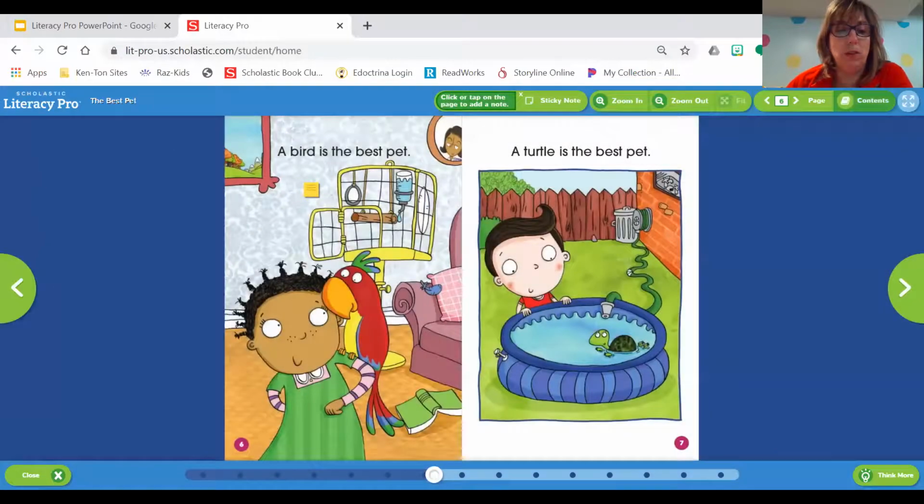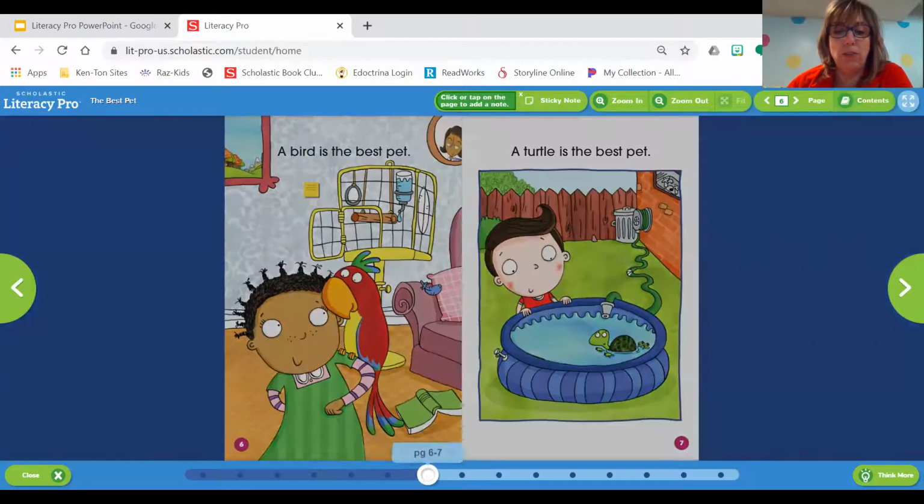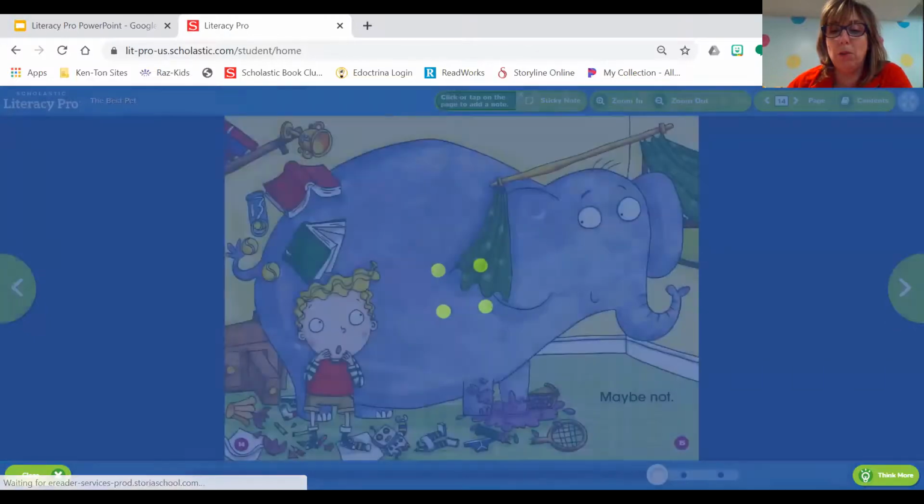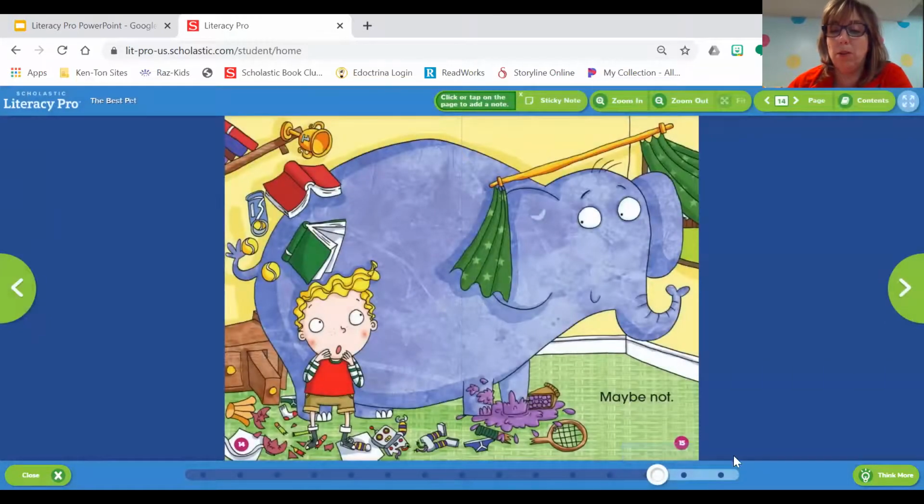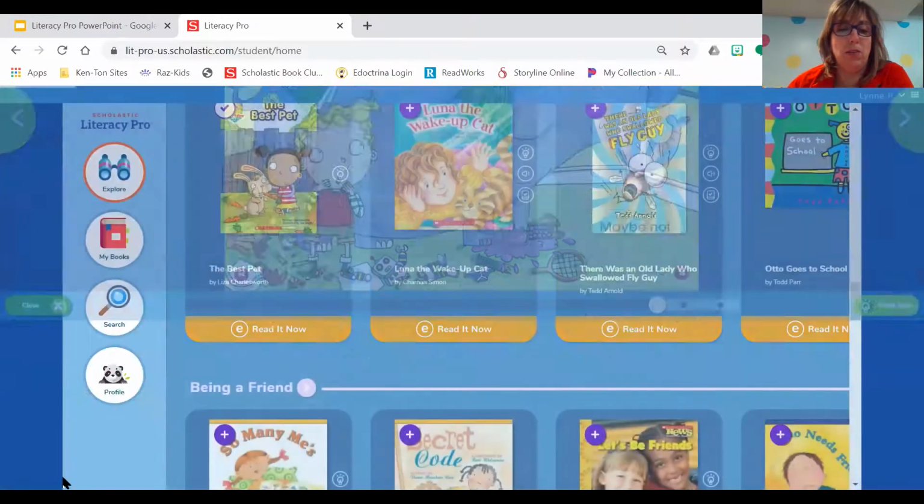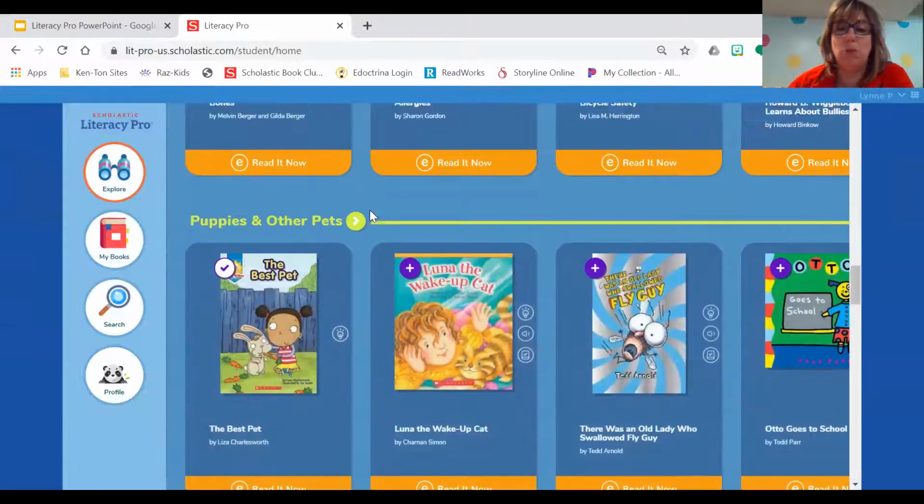Let's close this here. Another way to get to pages faster is this bar right here. You can slide it across. That brings me all the way to almost the end of the book. And then I can hit this close button to get out of the story. And that brings me back to my Explore page.